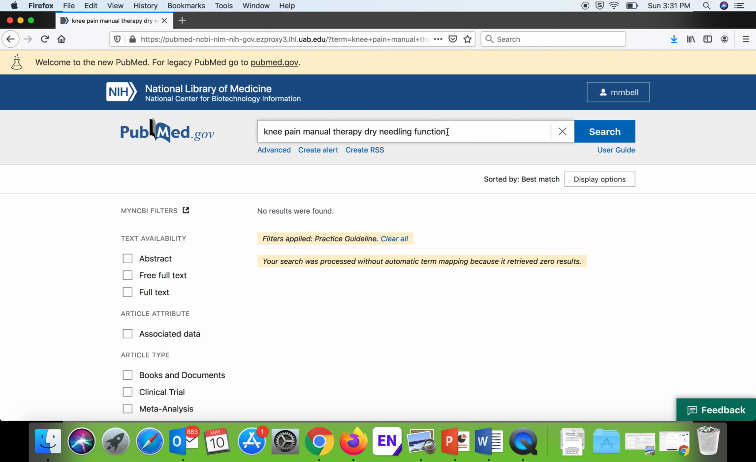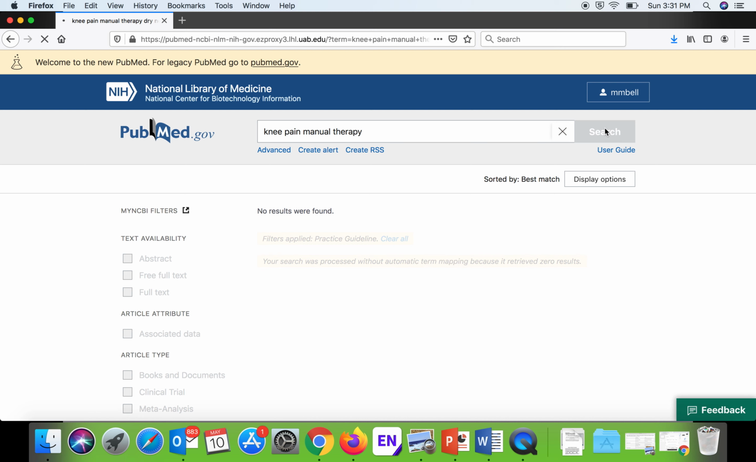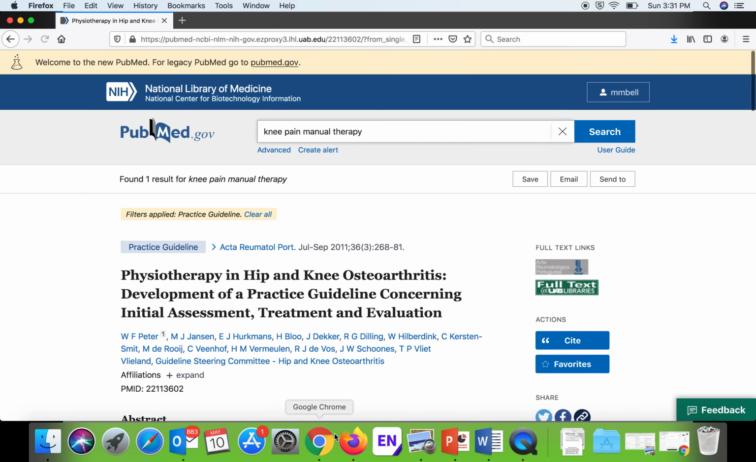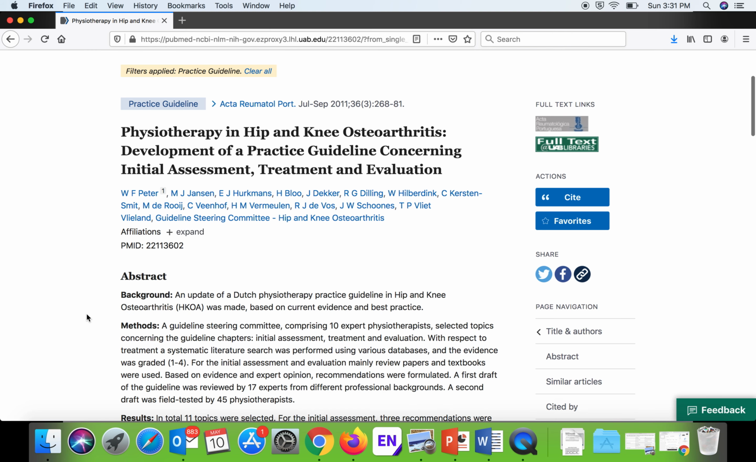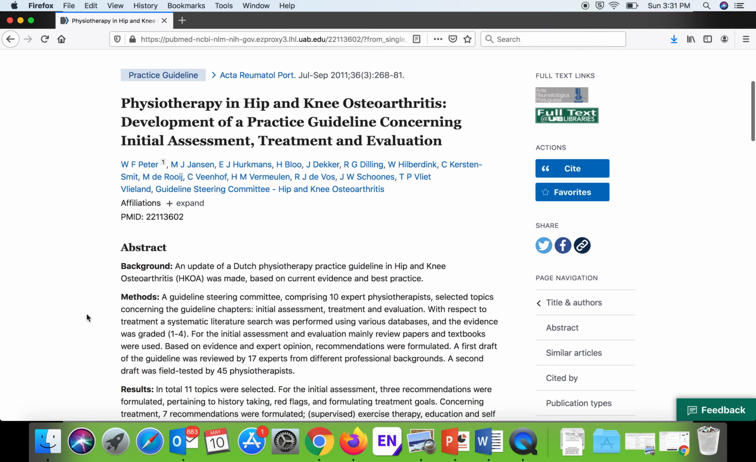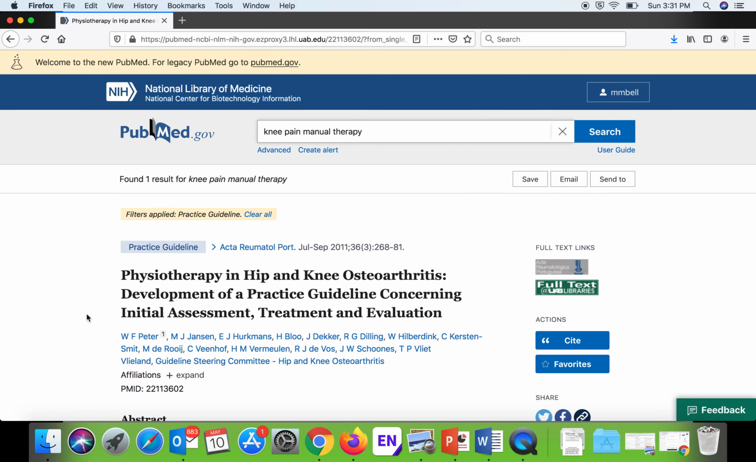So I'm going to change it, and I'm going to say just knee pain and manual therapy. Is there a practice guideline on that? And I'm going to click search. And PubMed has one practice guideline regarding knee pain and manual therapy. And here it is. So just letting you know what some of your options are.